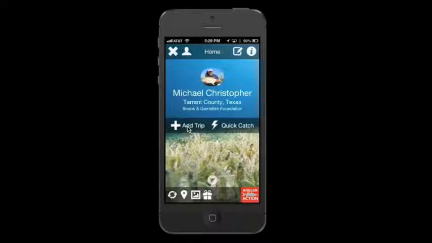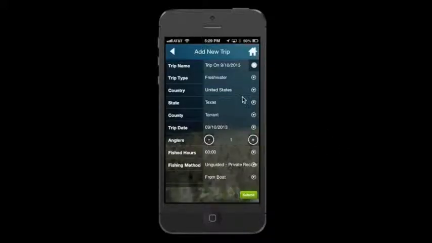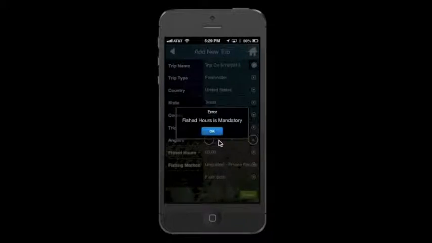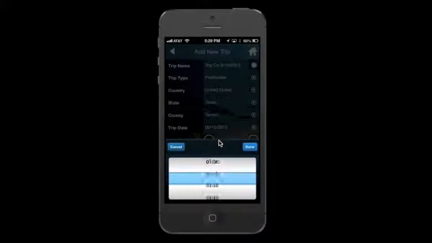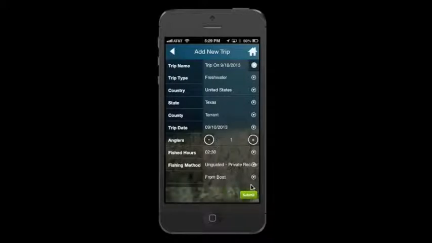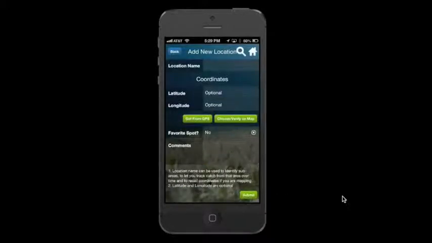By selecting the option to add trip, you can actually build your trip information. Select where you're going to be fishing, the number of anglers, and it's going to require things like how long you've been fishing and how long you're going to be fishing in that trip. We'll submit the record, and then it'll ask us for our location.